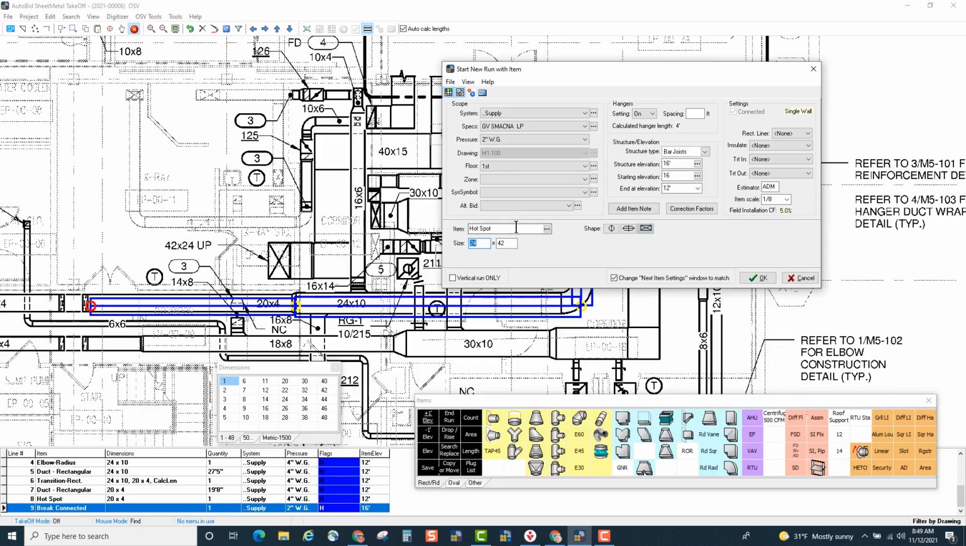Now, it's going to start out with a hotspot. If this needed a fire damper, I could pick a fire damper off my mouse menu here, or a flex connector if it was coming down from a rooftop unit. We'll see that scenario just in a little while. So let me verify my sizes. It's 42 by 24. And I'm going to click OK.